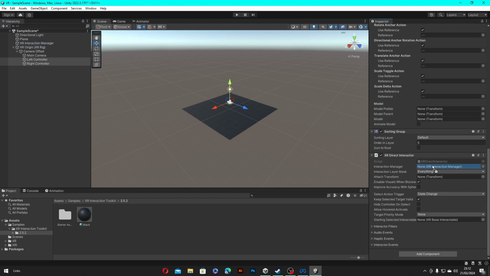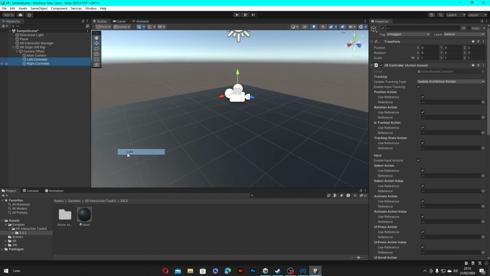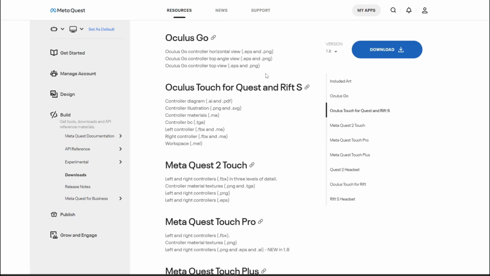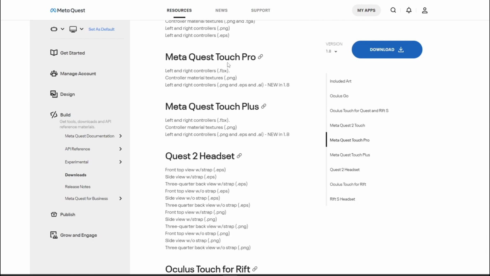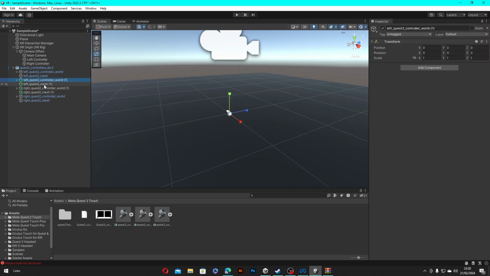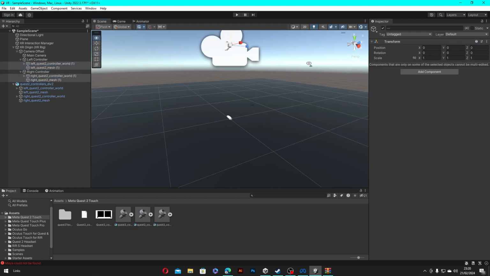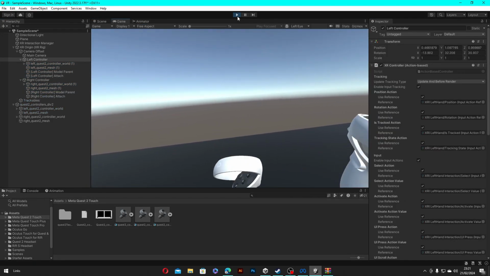Then we need to make the controllers visible. For this, you can use any 3D models you want, but for me, I found these free 3D models of Oculus controllers. If you want to download it, the link will be in the description. Once you have your 3D models, you want to go ahead and drag and drop those to your left and right controllers as a child game object. And don't forget to reset the 3D models position. So now if we hit play, we can see that our VR controllers are visible.